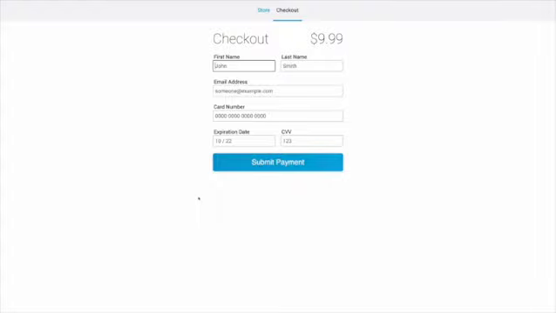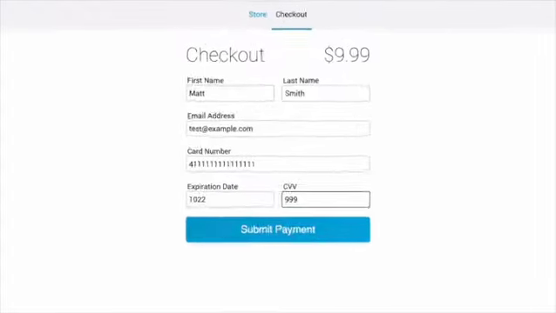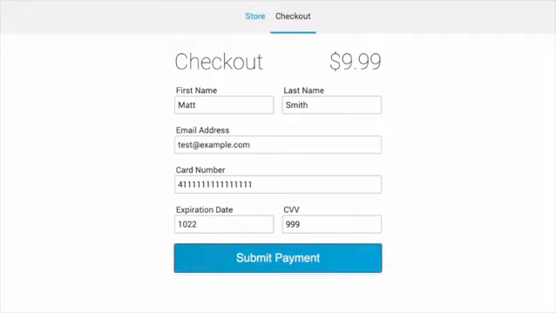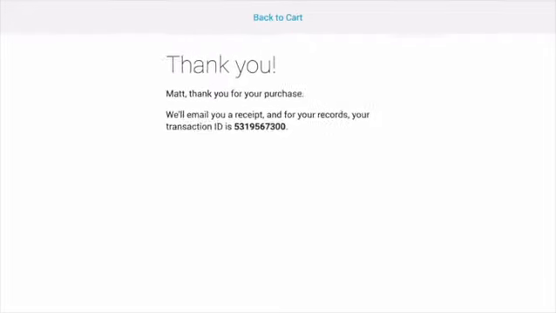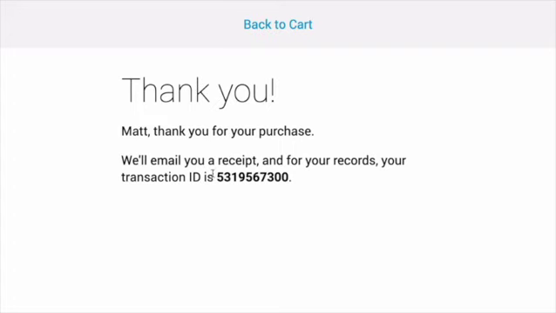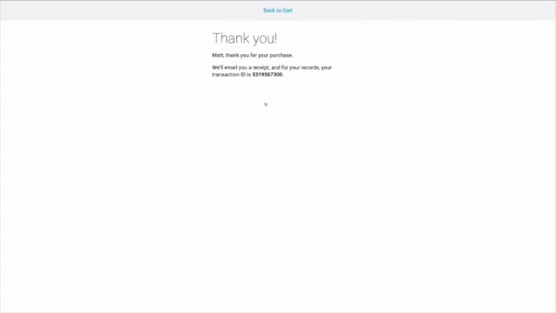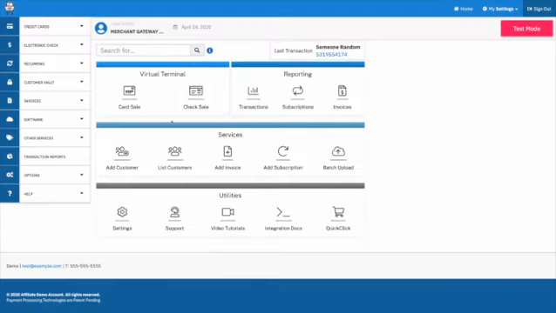So if I do a demo here, I'll do some fake information and I can submit the payment. And this is going to a receipt page that just says, hey, thank you for your purchase. Here's your transaction ID. And so if I go into my gateway and I refresh the index page, I can see, hey, there's that transaction and it works. But what I want to do is use Collect.js.